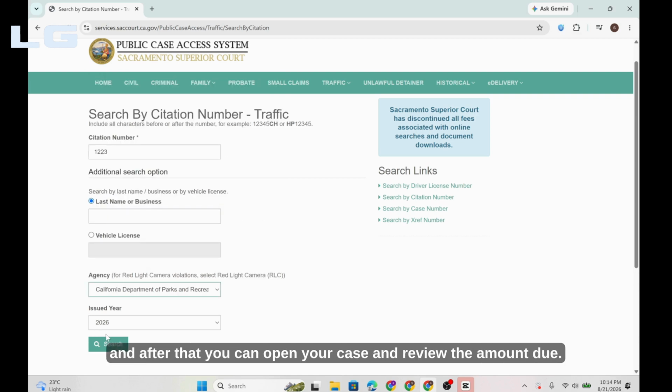And after that, you can open your case and review the amount due. You can select the option to pay in full and complete the payment with a credit or debit card. And after that, you can save your payment confirmation, and that is it.